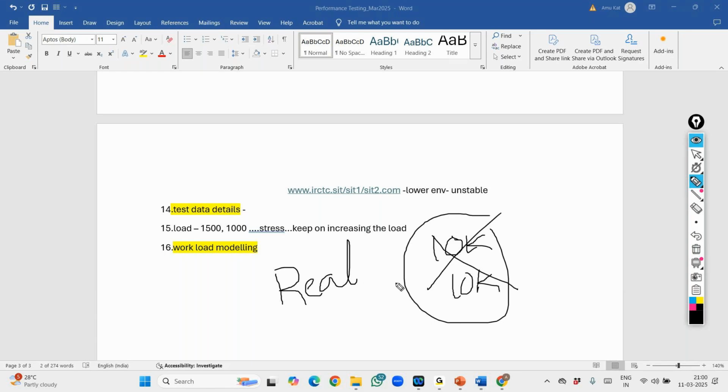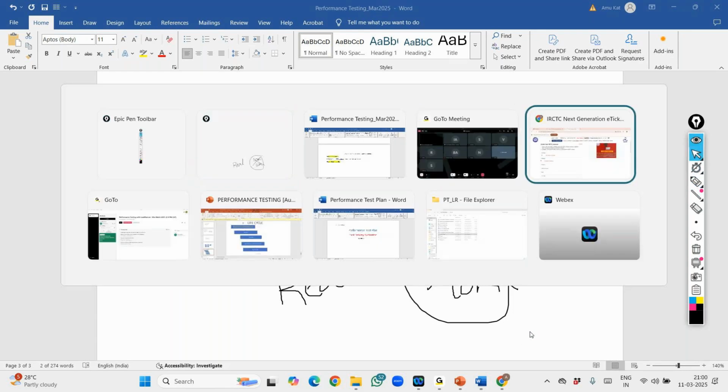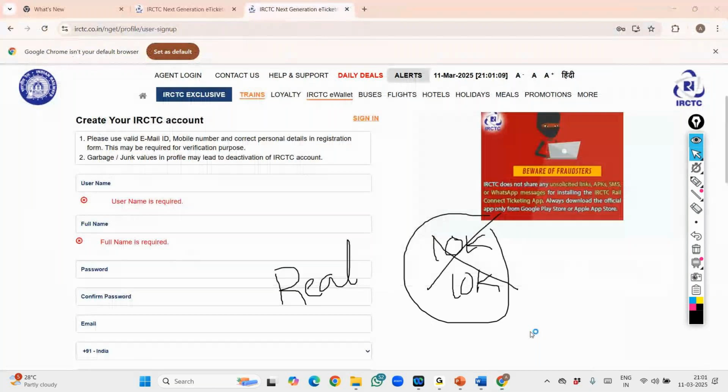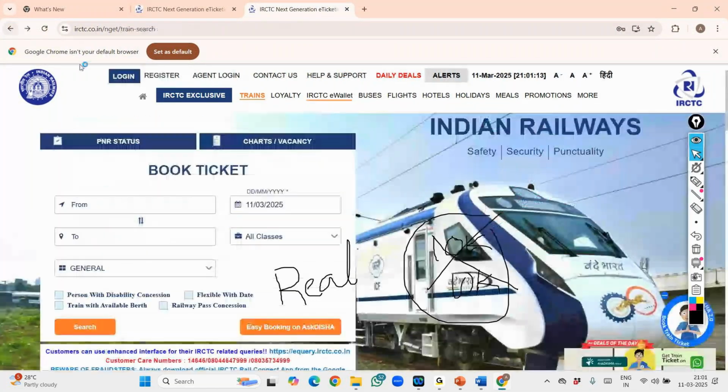How will the real user behave? See, if I plan to log into this application and try to book one ticket, meanwhile I got another call. So what I did, I'll just close this and move to another call.